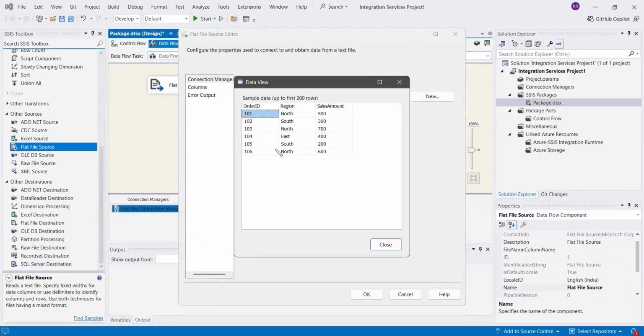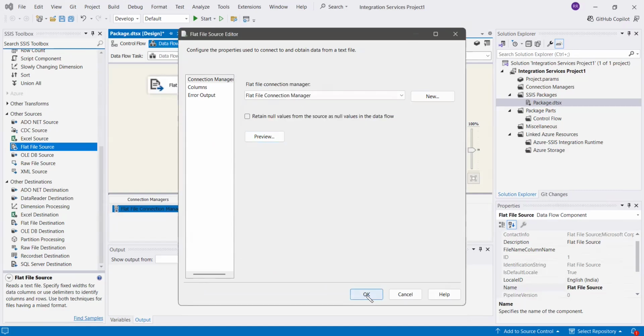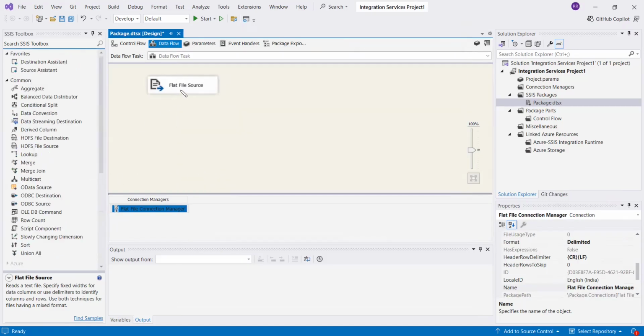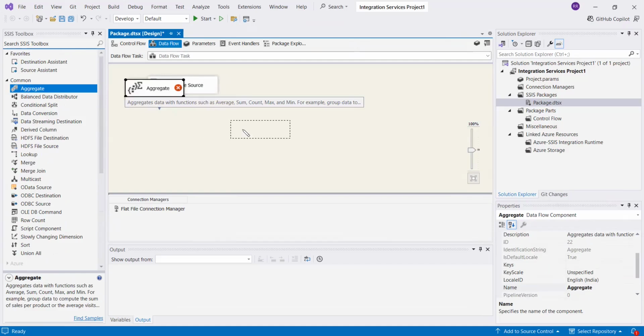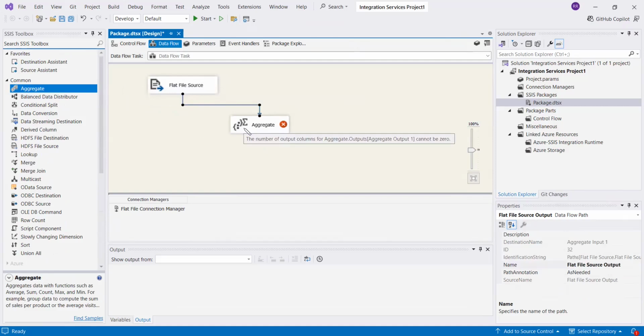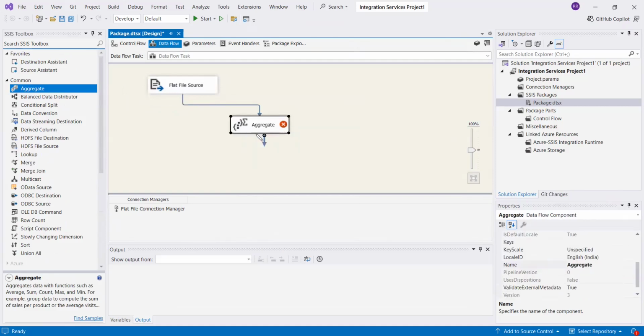If you want to preview it, you can preview it. Of course, now we need to take the aggregate transformation, because we are going to aggregate the total sales and order ID with respect to the region. So you need to select the aggregate transformation, that is our first transformation under the common tab, join the flat file using the pipeline, and edit the aggregate transformation.